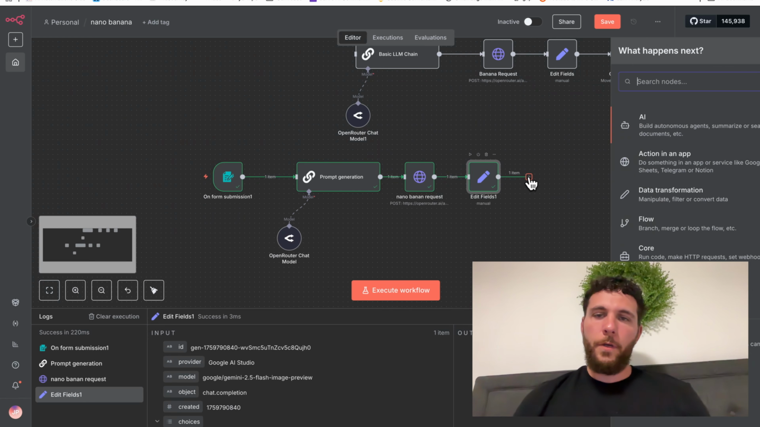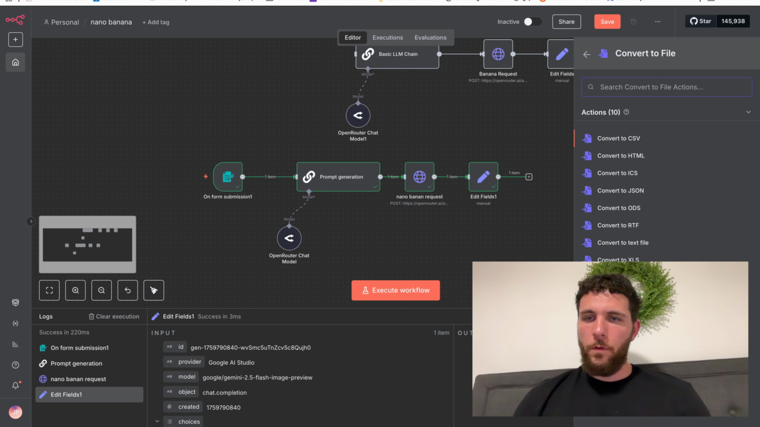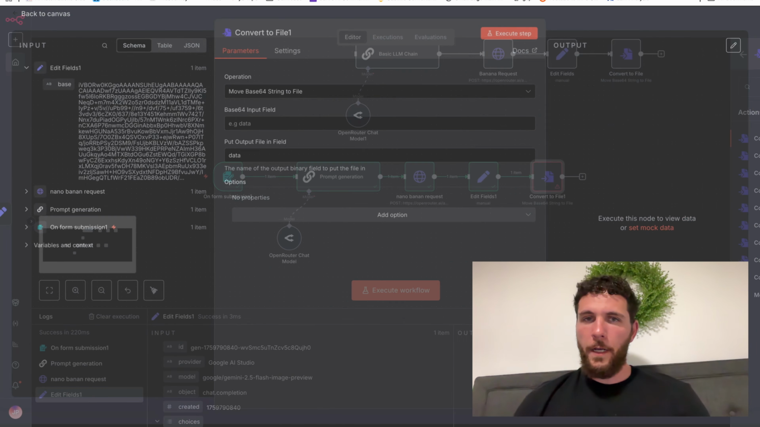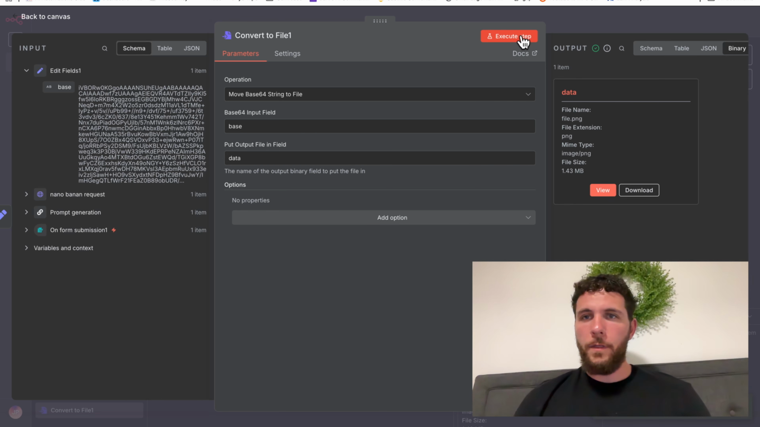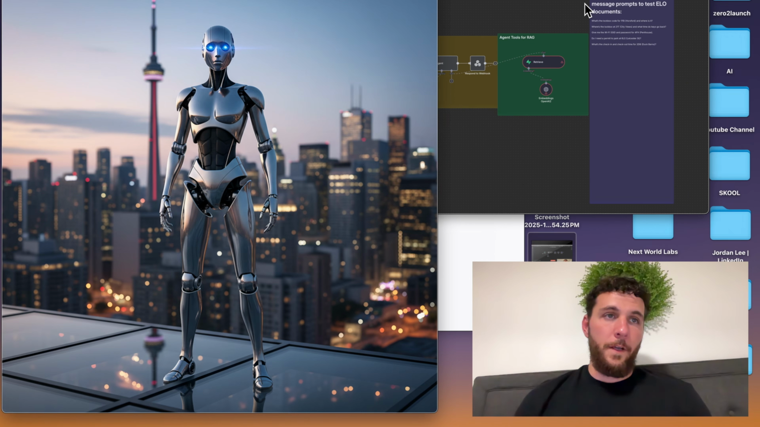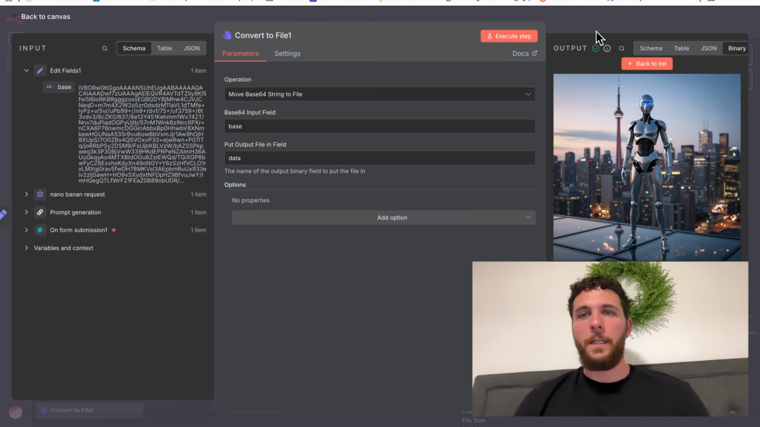And now we need to convert the file over. So if we go convert to file, and we go move base64 string to file, and if we just type in base and execute this step here, boom, there you go. We actually have an output. Now you can view or download this image just like that. I can open this up right here, and there's our image right there. You can also view it inside of n8n just like that.